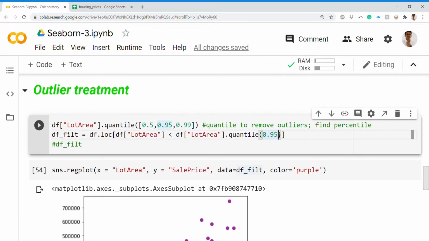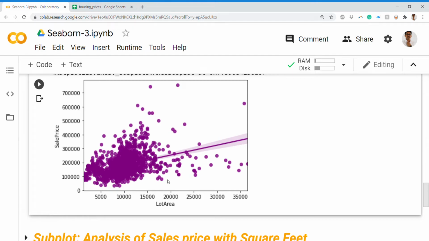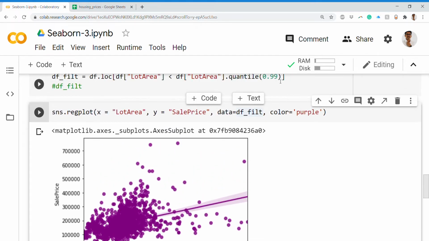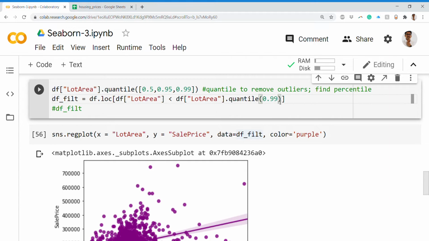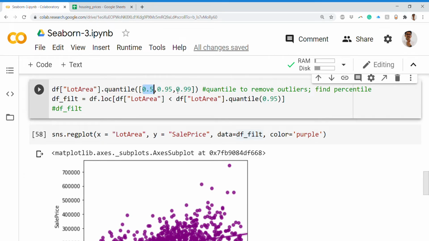And if we do the 99th percentile and run this regplot again, you can see there is not much difference. In the beginning all points are clustered, but there is not a good dispersion of the points along the axis. That is the reason why we mainly go with 95, not below or above. Below means 0.5, above means 0.99, so we have to get a value somewhere in between, that is 0.95.